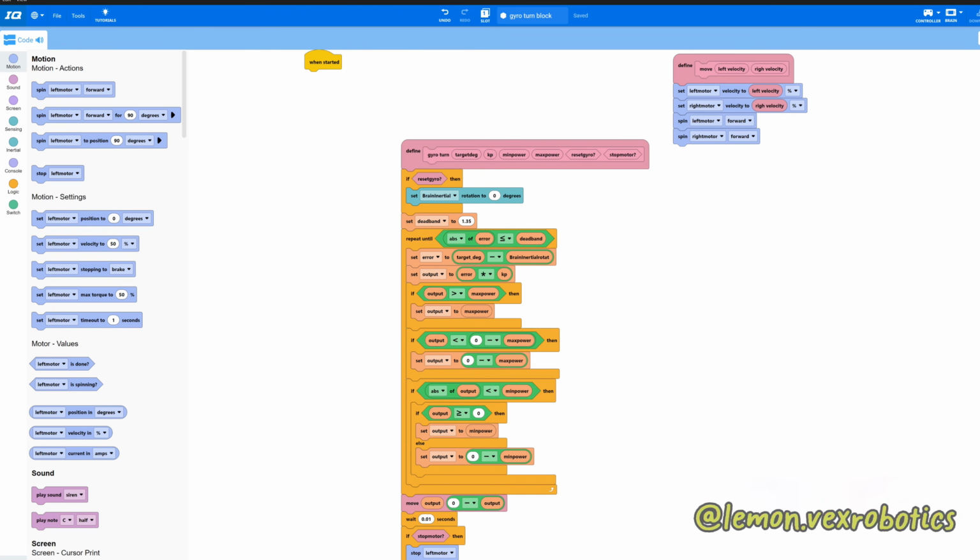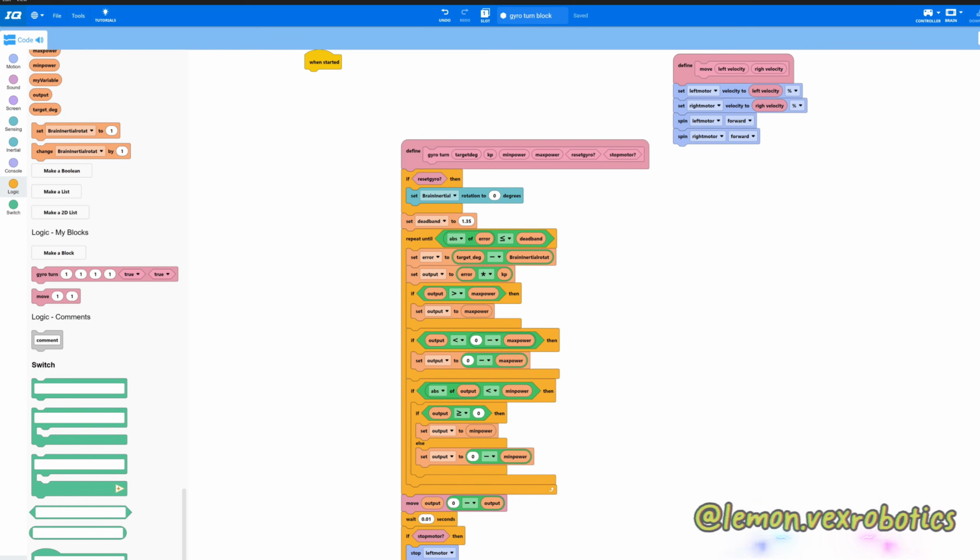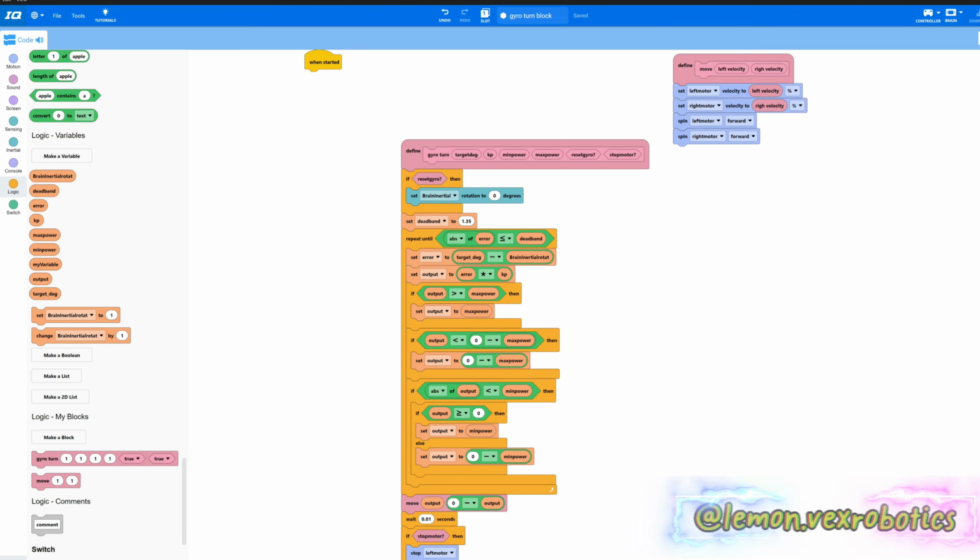Next, you wanna define the gyro turn. So we have the target degrees, the KP, the min power, the max power, a boolean for reset gyro, and stop motor. So if the reset gyro is true, then we wanna set the rotation to 0 degrees. Next, we wanna set the deadband to 1.35.